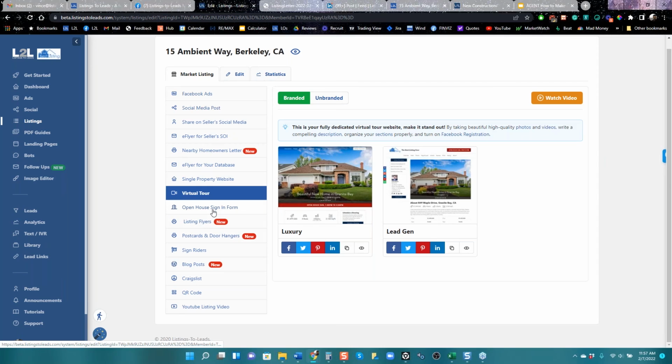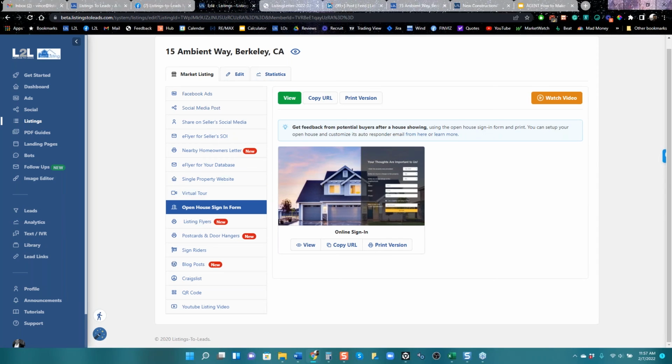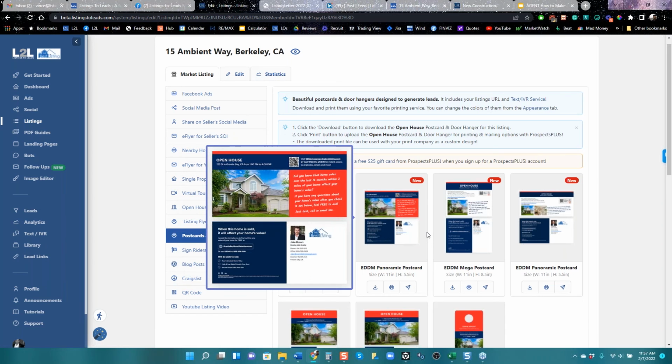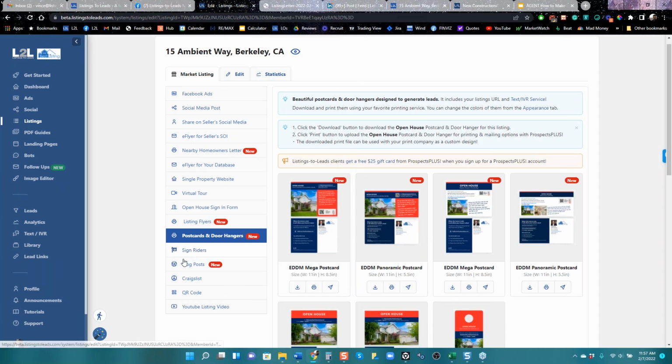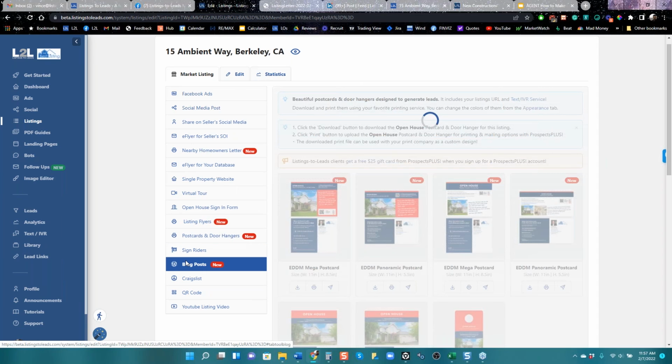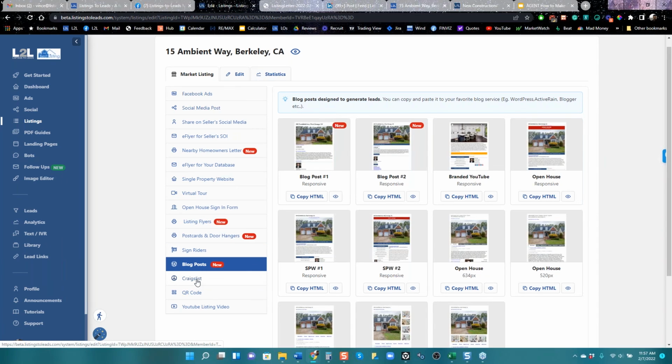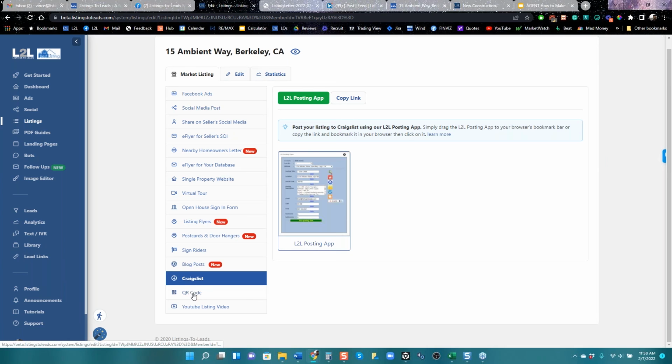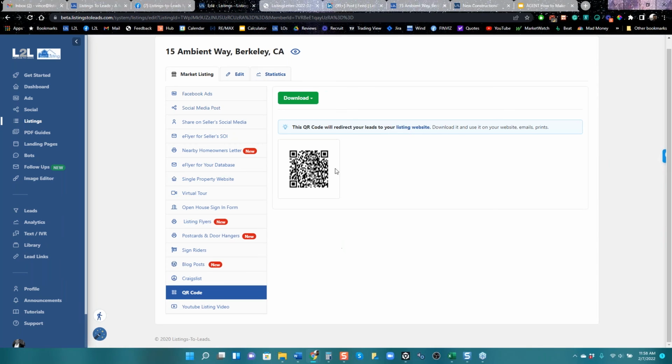We've got a great open house sign-in kit. Just save the date and time on your deal there. Postcards and door hangers are designed to market homes, but also on the back offer a free home value. If you're a blogger, we've got tools for you to capture leads on your blog. And if you like Craigslist, we've got that going as well. And if you figured out to use a QR code during COVID, you might want to use this as well.